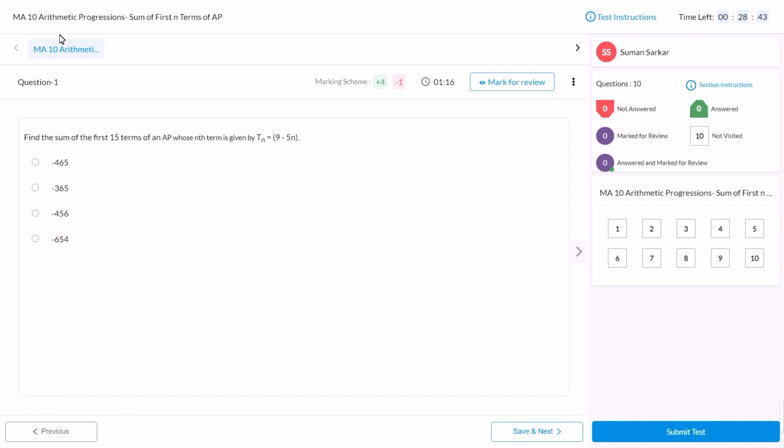First of all, this is your section. If you have multiple sections, you can scroll in here and switch from one section to the other. On the right hand side, on the top part of your screen, you will have the timer, which shows you the amount of time left for you to complete the test. Then you have your question palette.